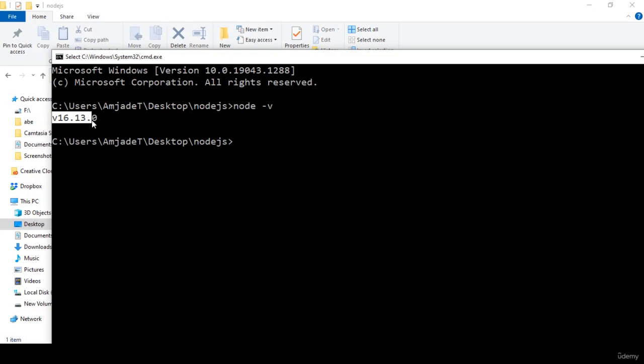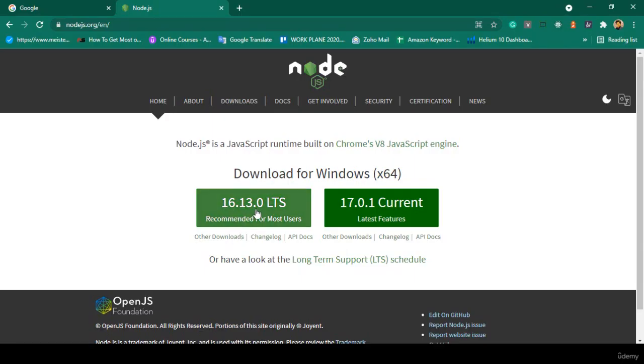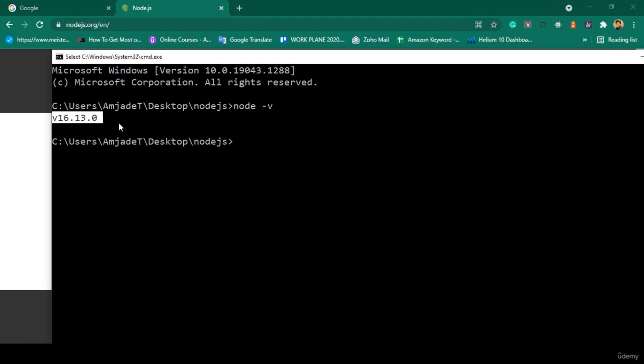Right now I am currently using Node.js version 16.13.0. That is actually our current version, the most user recommended version. I have already downloaded and installed it in my system. For that reason, the system displays our current version as 16.13.0.